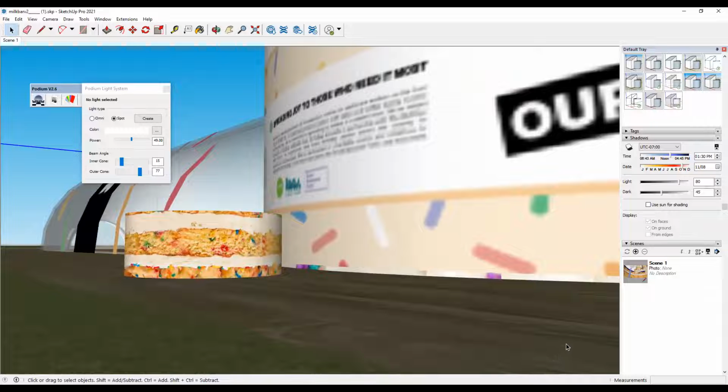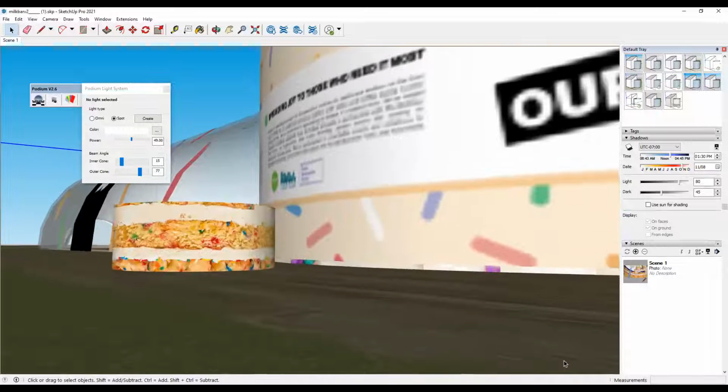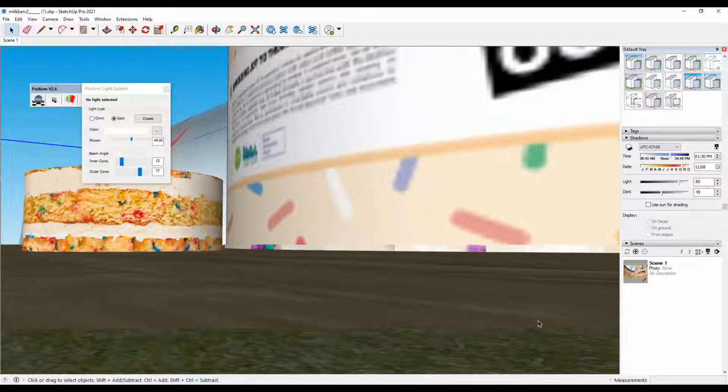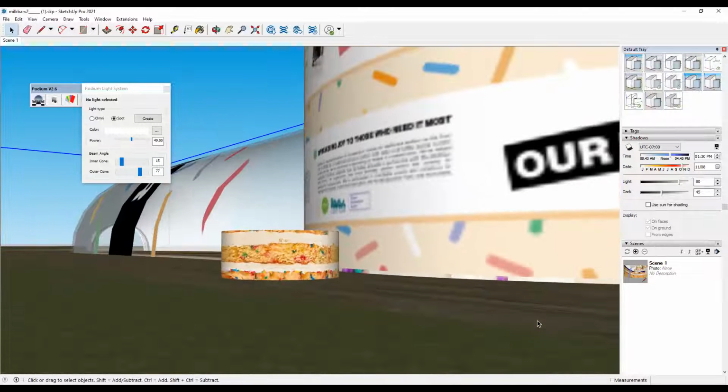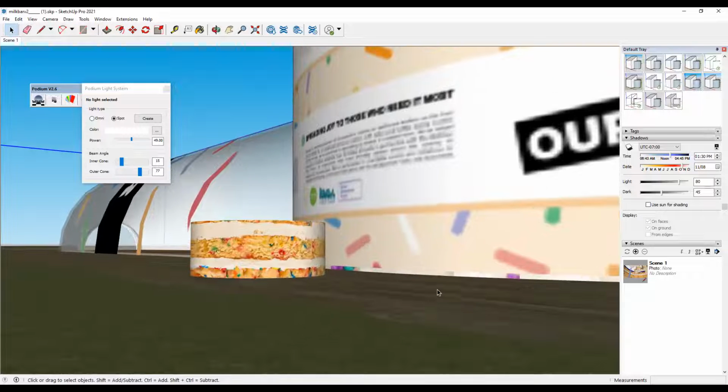Put the objects on a separate layer or else you'll lose track of them. You'll never see them again because they're very tiny. As you see, I've missed it. So let me try that again. Click, click, there, and there is the spotlight. Okay, so I have a spotlight right there.